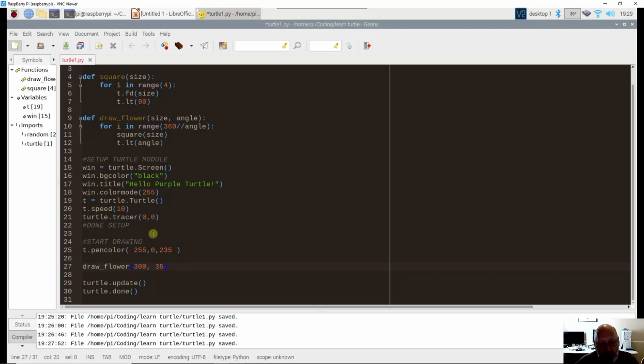So let's explain what's going on here. When it gets down to here, draw a flower. It's going to pop up to here. It's going to put 300 in for size. And it's going to put 35 in for angle. So then right here, we're going to enter into a for loop of 360 divided by angle. So it's going to execute that for loop that many times. It's going to call our square function. We can call a function from inside of a function. It's kind of cool.